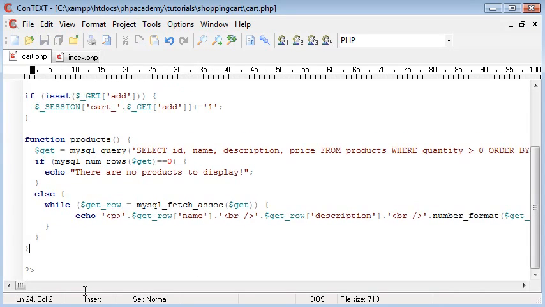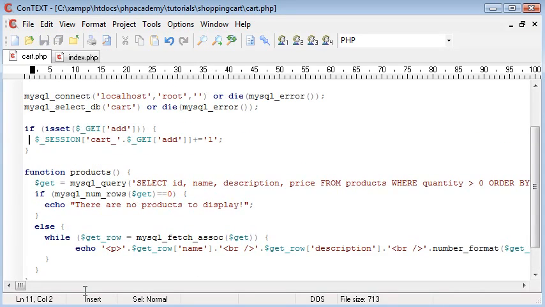But that was basically just for testing purposes. So now we're actually adding the quantity in. Now what we want to make sure we do in this add function is not allow the customer to add any more items than we've got in stock.